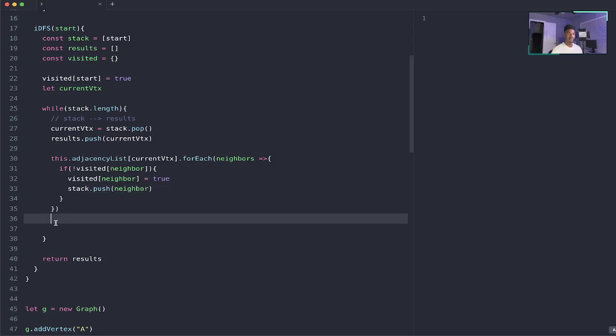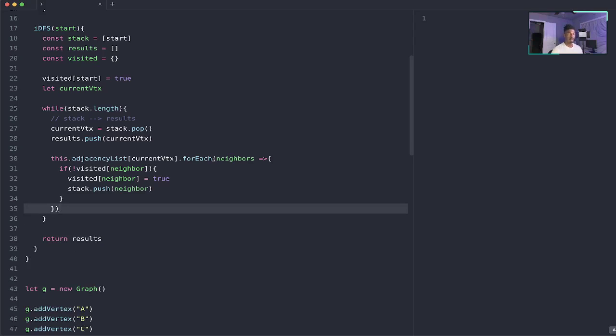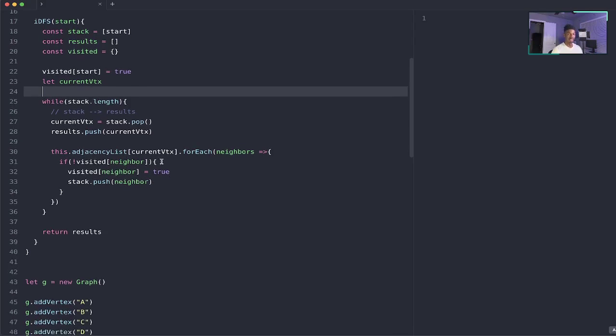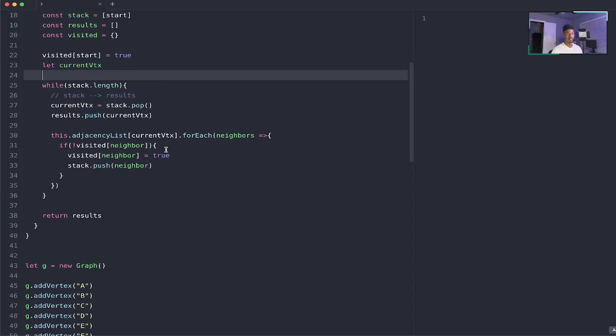Cool. And I already returned results. That's the first thing that we did. So this while loop will run while there's stuff in the stack. We keep stuff in the stack because we're pushing the neighbors onto the stack. And then if it hasn't already been visited, we're pushing that into results. And that should do it.